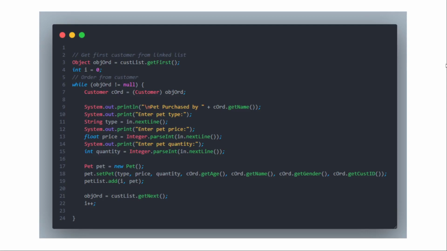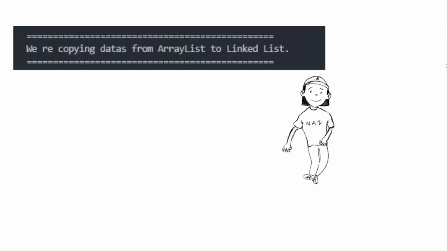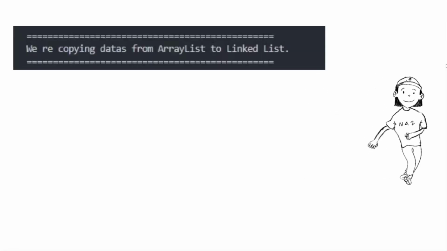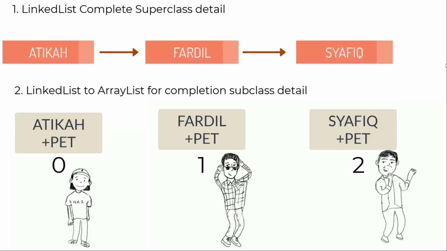Then we transfer the object from linked list to array list. So this is the final list that we put in the array list. For education purposes, I transfer back from array list to linked list. This is how I transfer from array list to linked list. This is the code flow in a diagram.